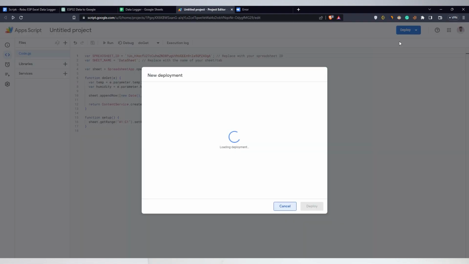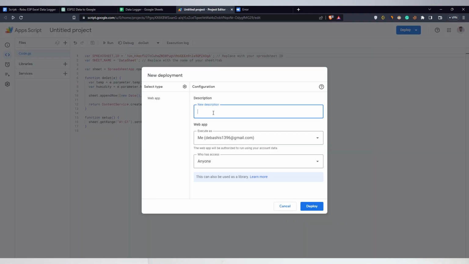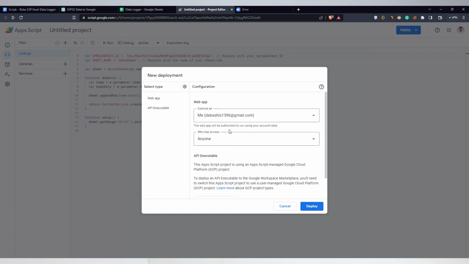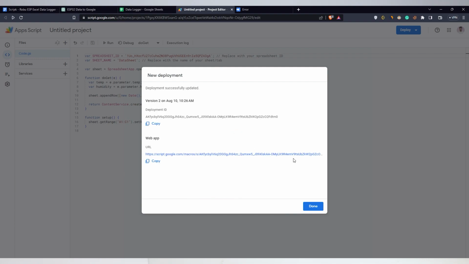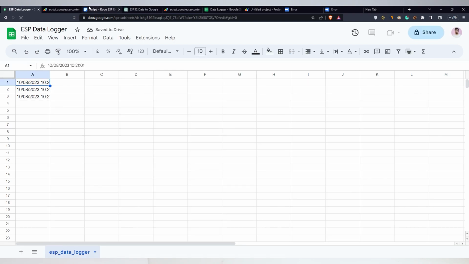But this process didn't work for me and I have to go extra length to make this project working. So what I did is repeat the step again, and in place of web app, I had to select API executable and then I had to click on deploy again. So after that, I got the link, and this link worked for me.